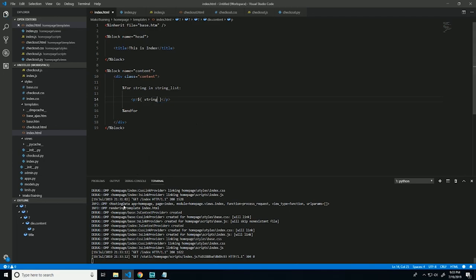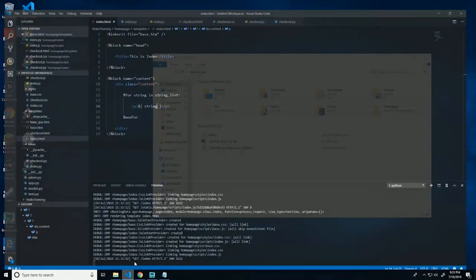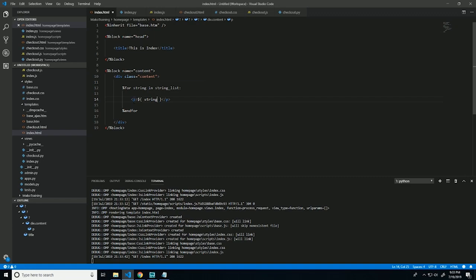So we can do for string in string list, right? And it'll print the same thing. It's just saying for object in list, let's do something with that object, right? And in this case, we're printing it out fully.